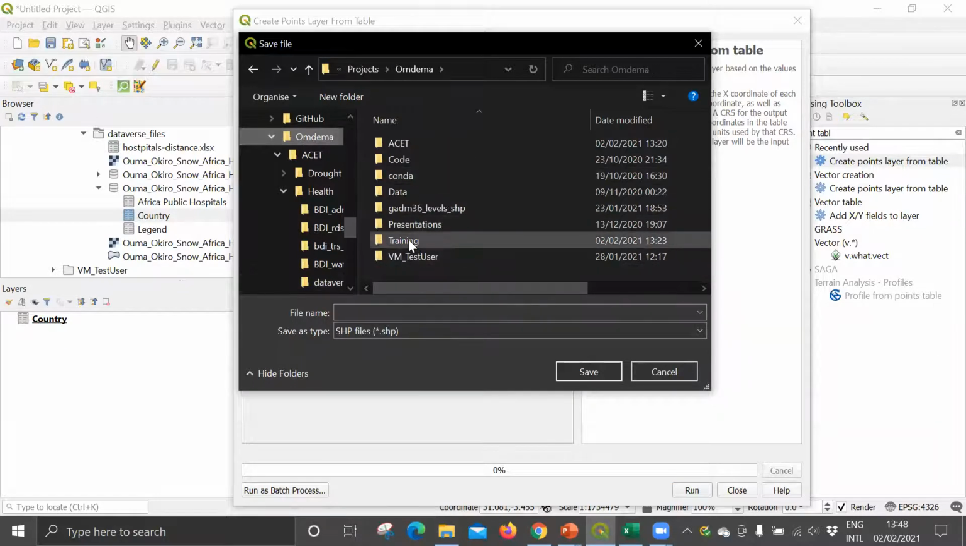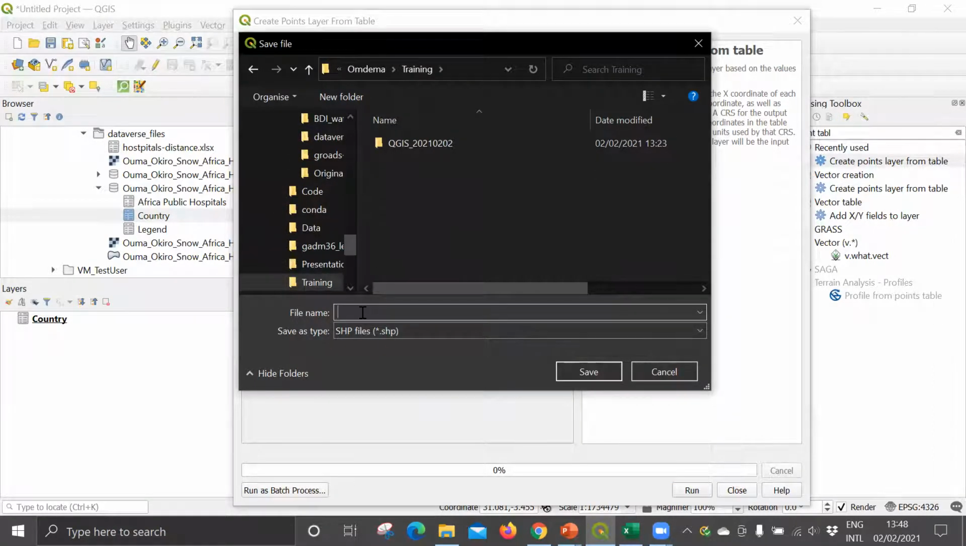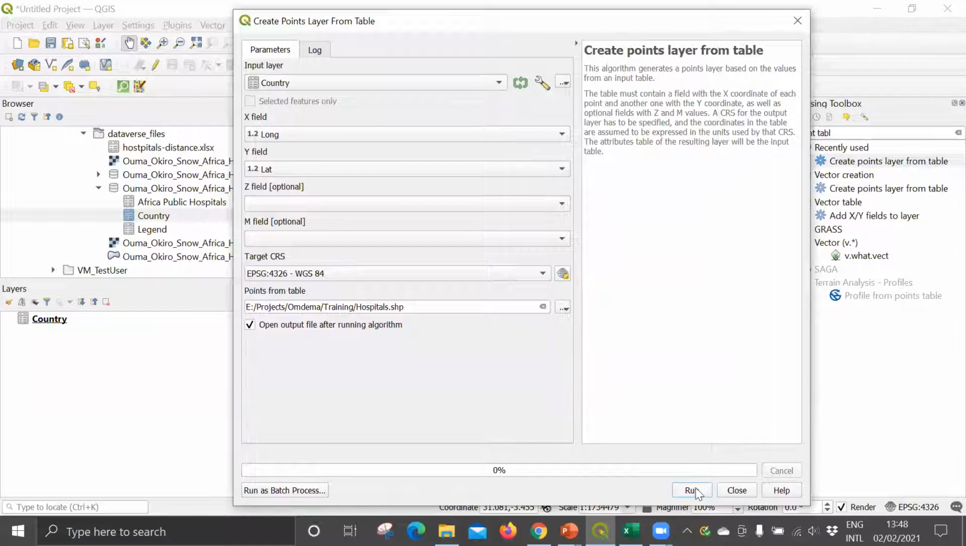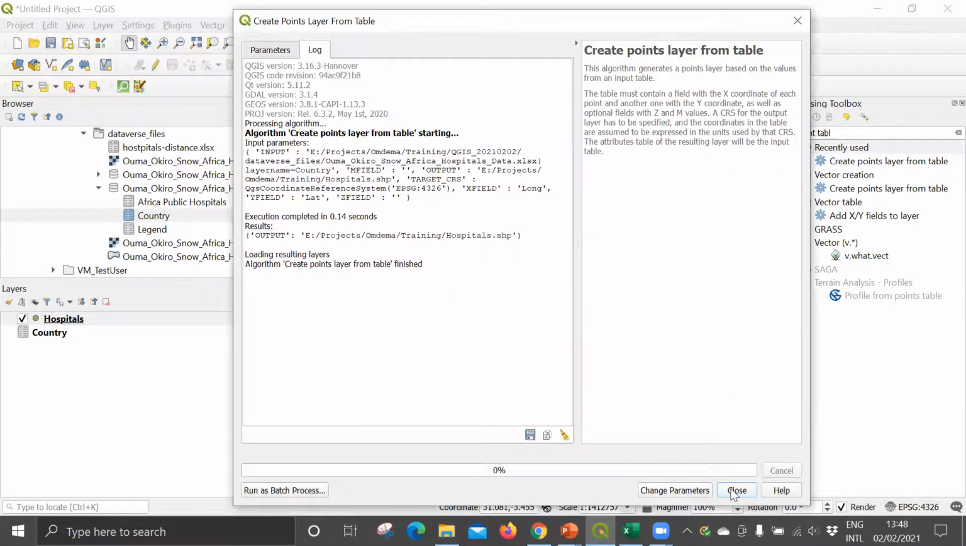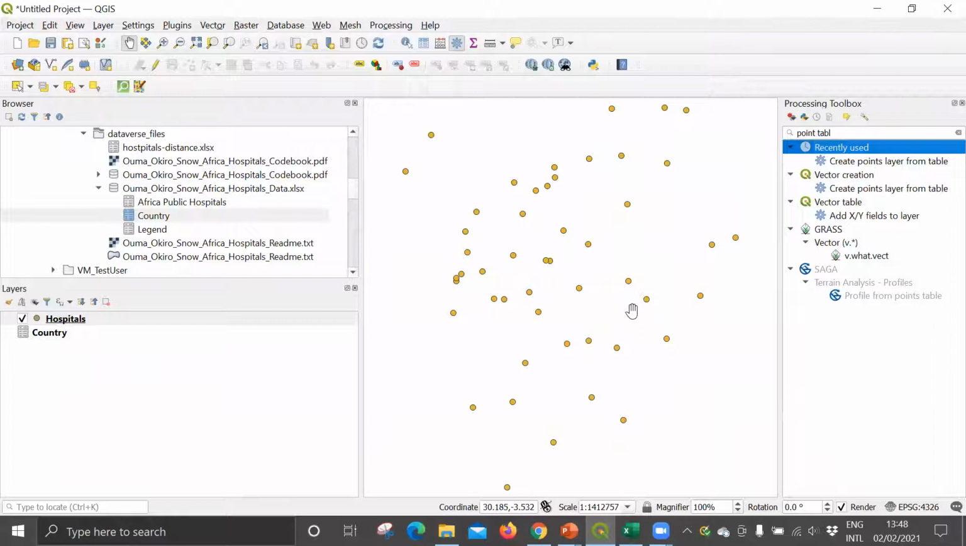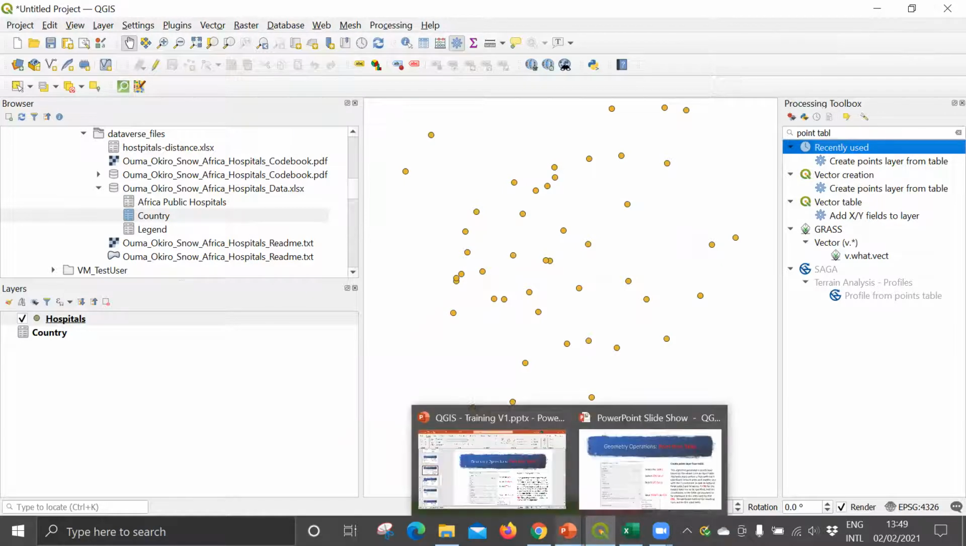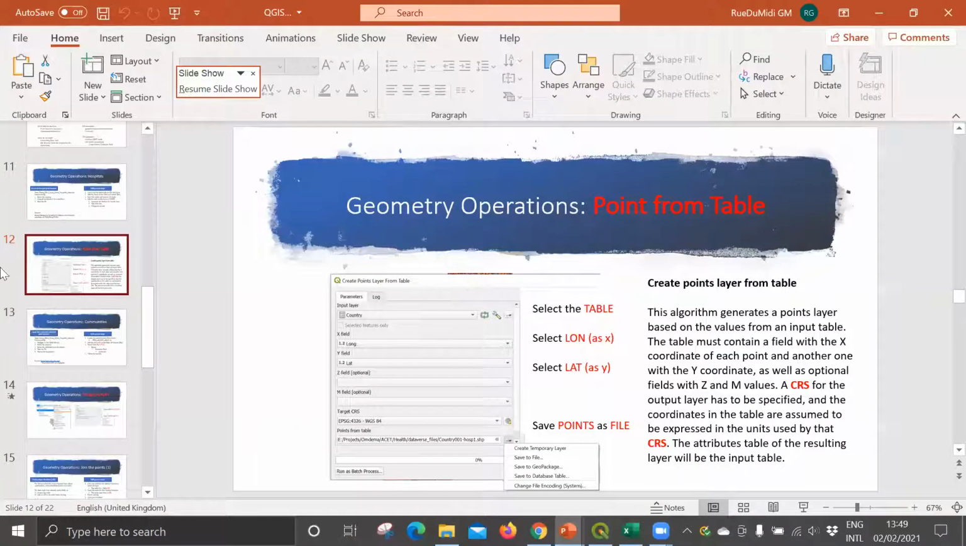Training, and this is hospitals. Save and run and close. Now we see all the hospitals on the screen. So that means that we can work with them in a geographical information system, because previously it was just a table. Now we have the location attribute added to the table. So that's task one done.